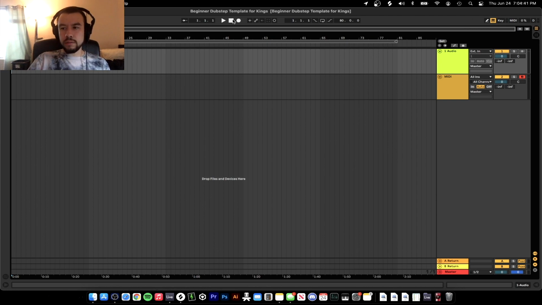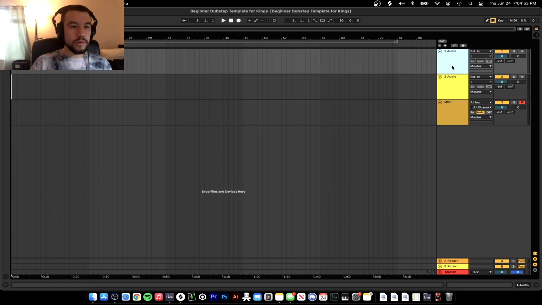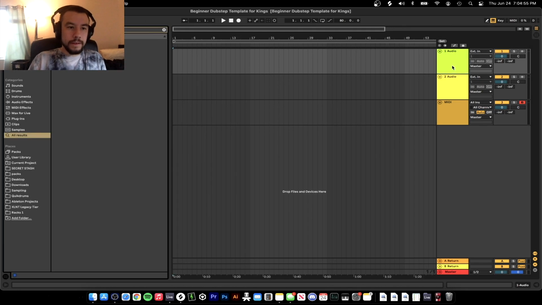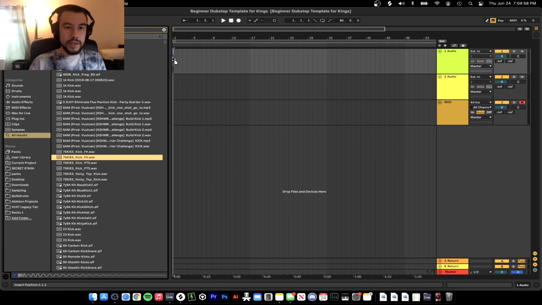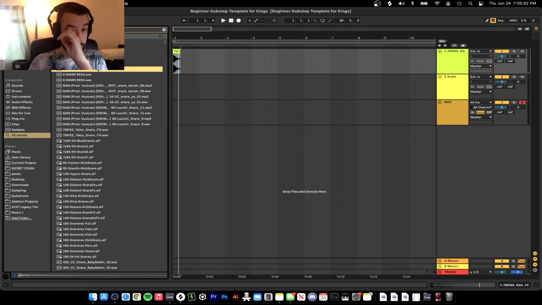Okay, now what we can do is start making our groups. First thing we want is the kick and snare, the most important pieces of the song, to be processed separately. So for example, you'll have a kick right here, and then you'll have a snare right here.